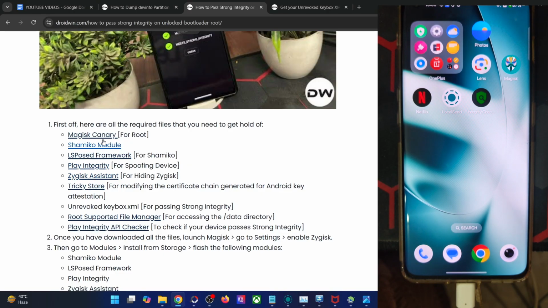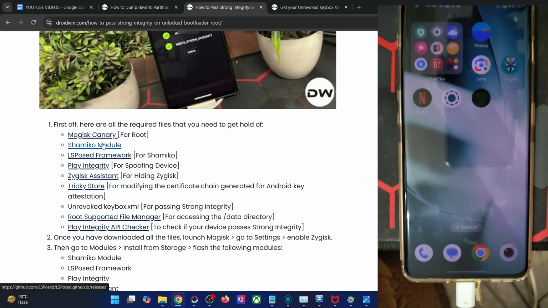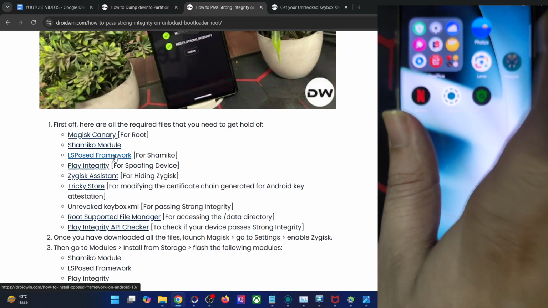First off, you have to obtain root by the Magisk Canary, which I have done. And now you have to flash the LSPosed, Shamiko, Play Integrity Fix, Zygisk Assistant, and the Tricky Store. First off, please flash the LSPosed and only then flash the Shamiko, because Shamiko will not work if you don't have the LSPosed framework. So keep this point in mind.